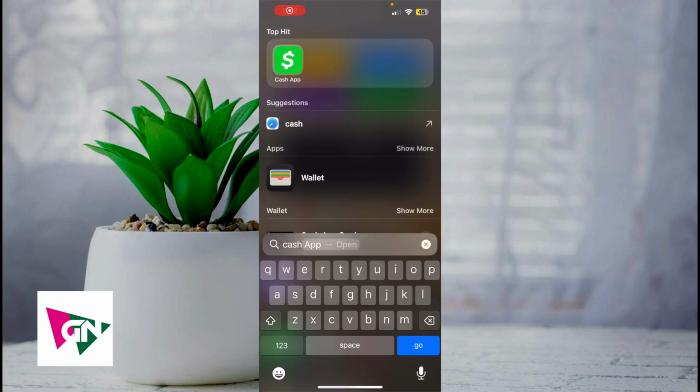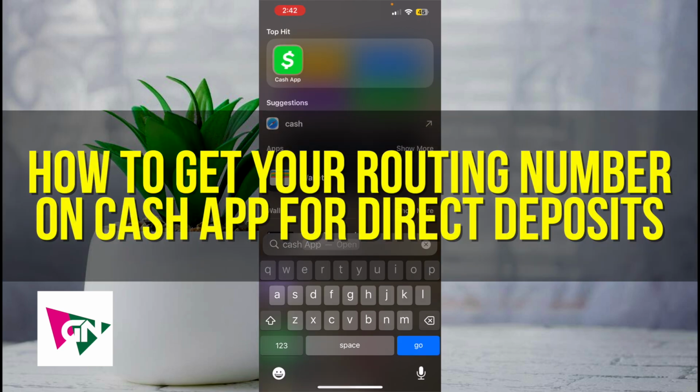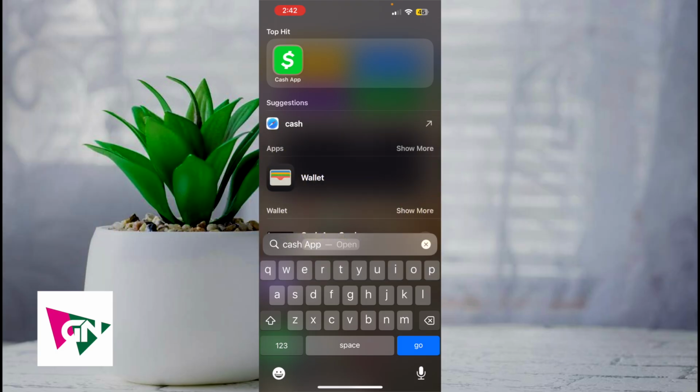And in this video I'm going to show you how to get your routing number on Cash App for direct deposit. Now this video is going to be particularly useful for individuals. Let's say that you want to go ahead and get your routing number so that you can send it to your employer so that you can start receiving direct deposits. How do you actually go about doing so? Now this video is going to be short, sweet, and simple, guys. There's not going to be a lot of steps involved.